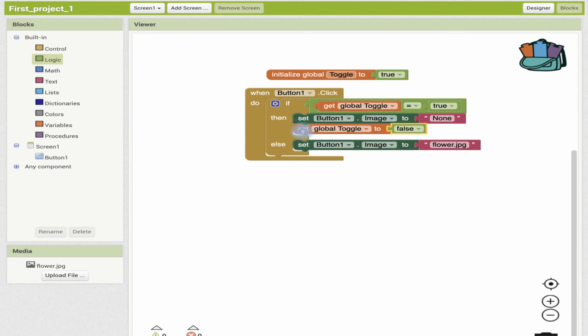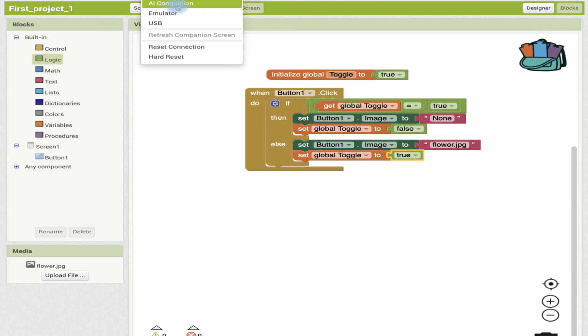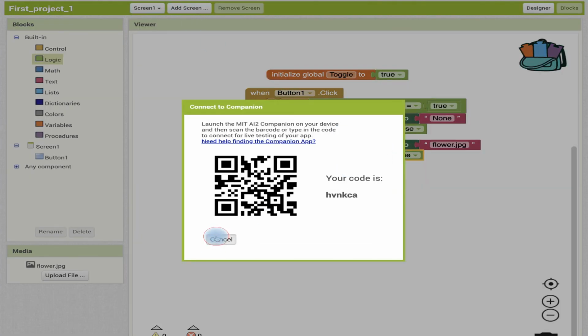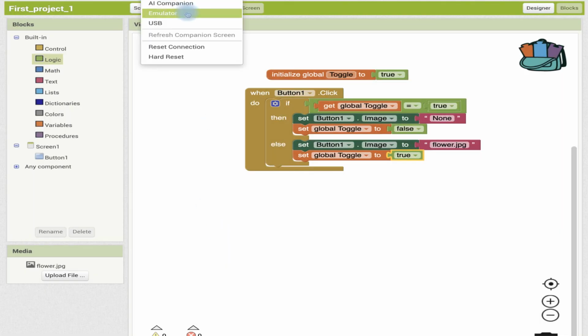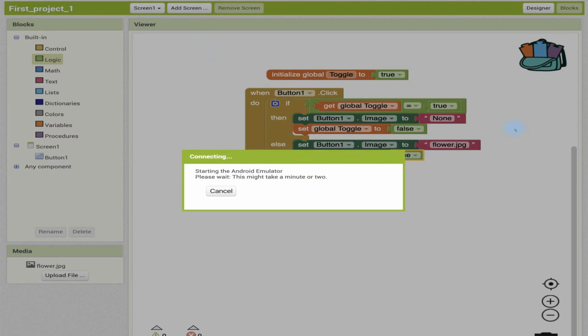But then how will we switch back? We do the same for the other. Just instead of false, true. Now, what do we do after this? We need to run it on something. Now I recommend you run it on your phone using the AI companion. But you can also use the emulator.